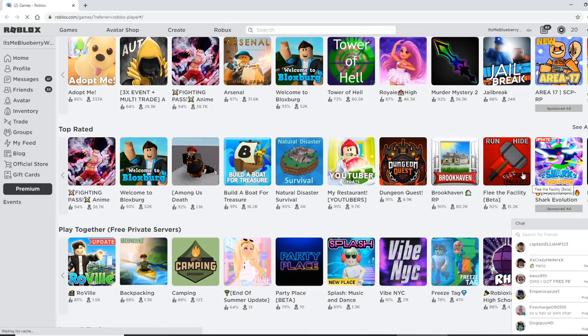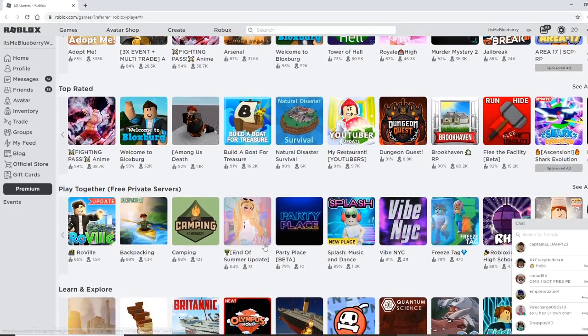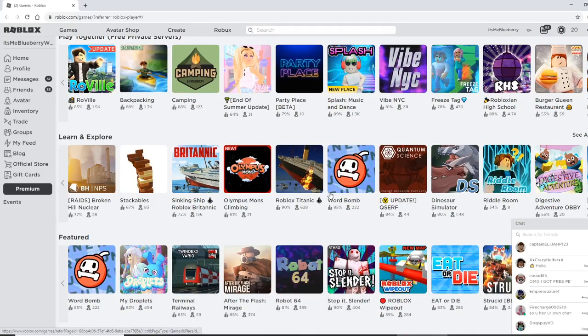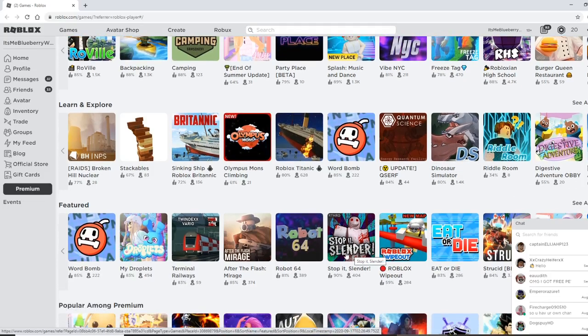Maybe Flee the Facility. No. Somewhere where you have to run and collect them, I'd say. This looks like a knockoff of Super Bomb Survival. Not here. Here, maybe Stop It Slender. I'd love it if they were to re-add them, because this game was perfect for pumpkin spiders.